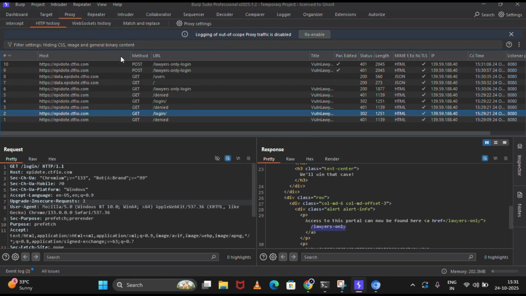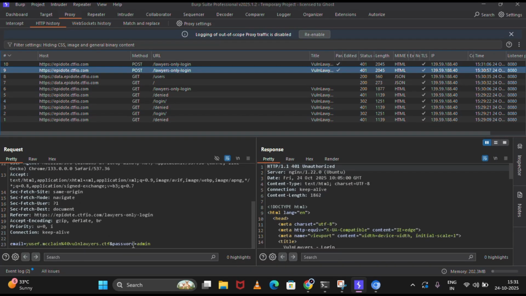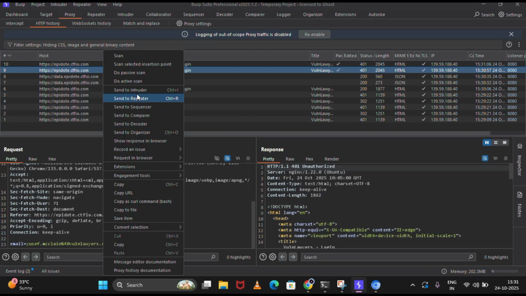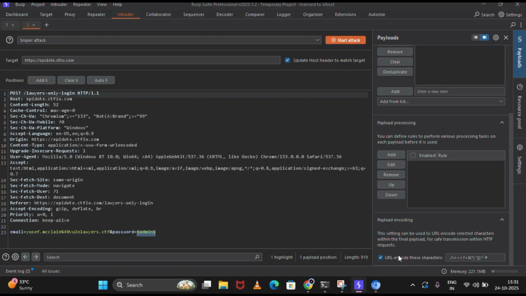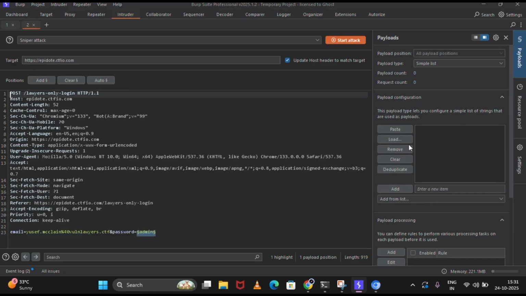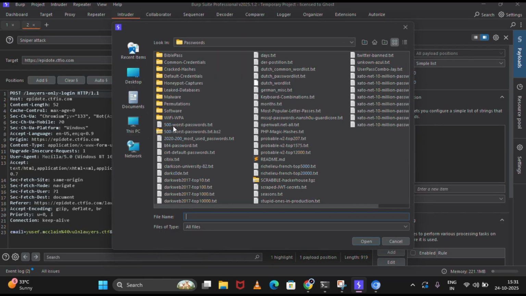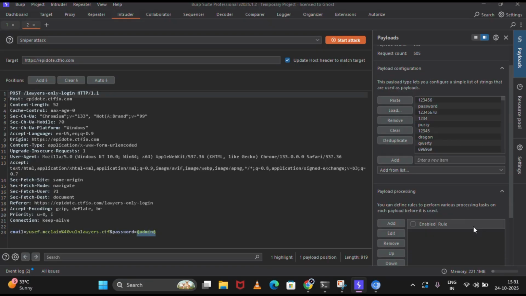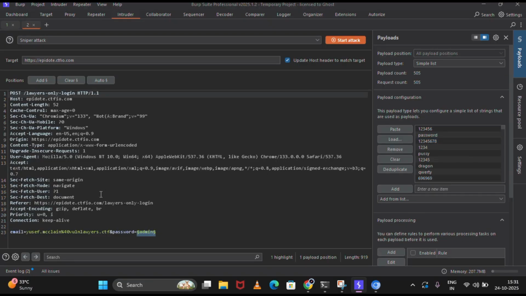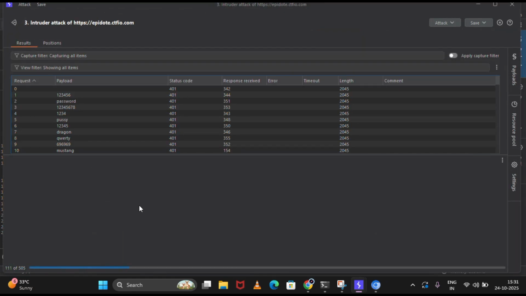So what I'm going to do is go to this endpoint, mark the password parameter and throw it to the Intruder tab, and then select some most common passwords directory, and yeah, so we're gonna start the brute forcing, and let's see what we can find from here. So till now it says 401.